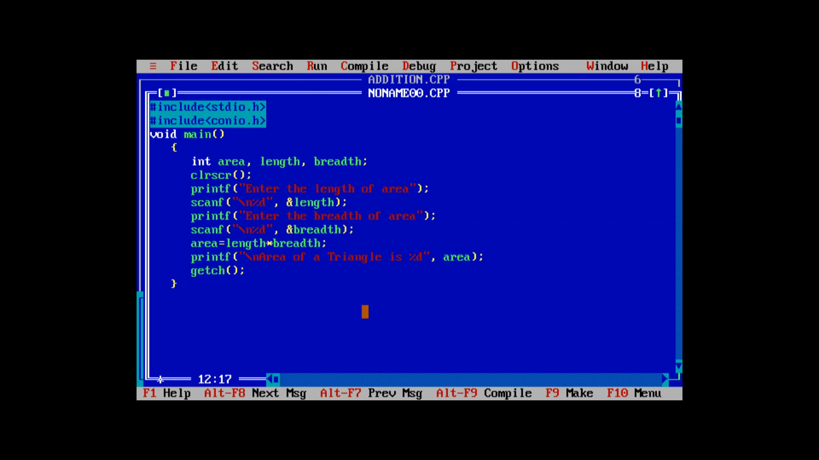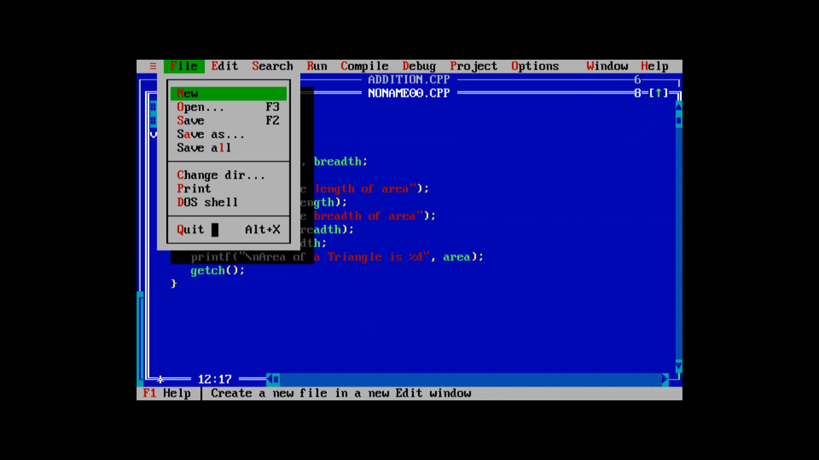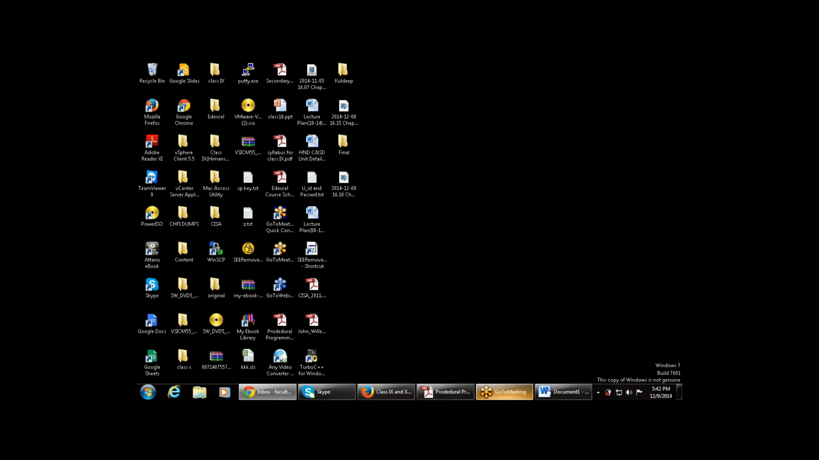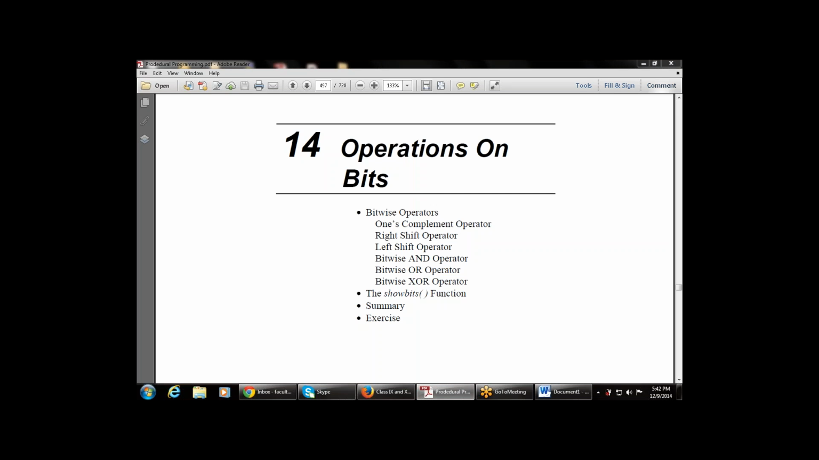Now if you have any doubts in this code, then please feel free to ask me. Any doubt, anyone in this program? Yeah, yeah, let it tell me. Yes, yes, sure.